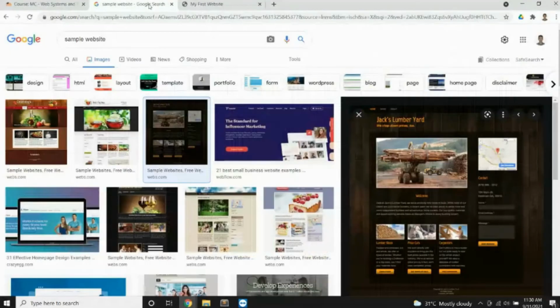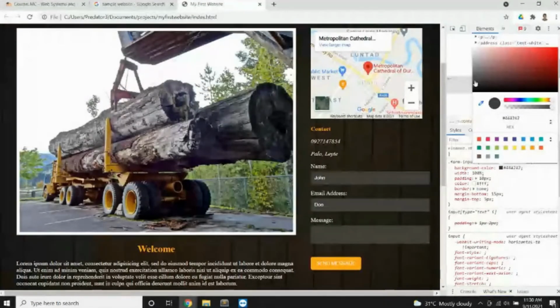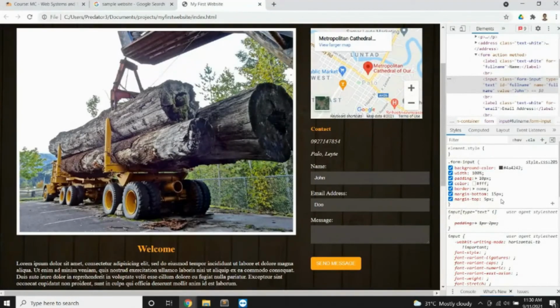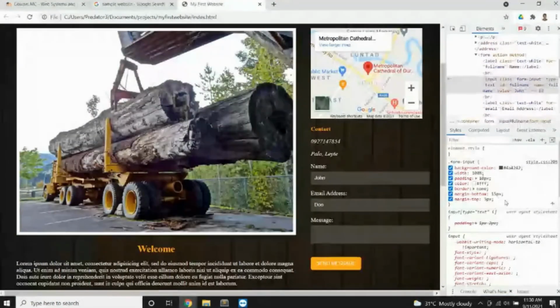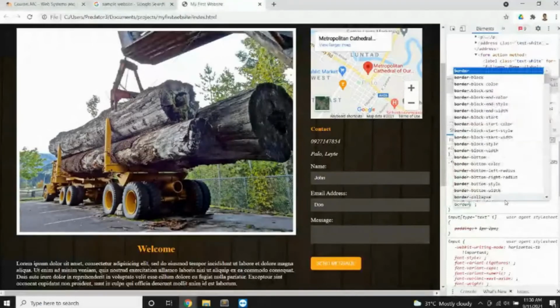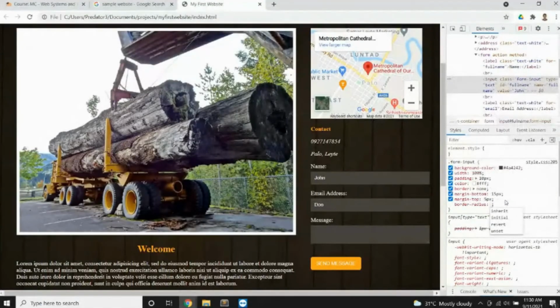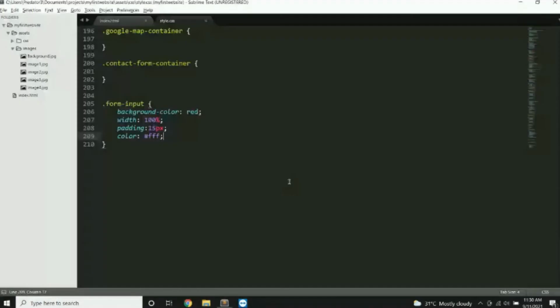Tama ba? Para siyang brown. Yan na lang yata. Let's say we can border ba niya? Border radius. Border radius, 5 pixels. Yan. Copy this code, then put it here.